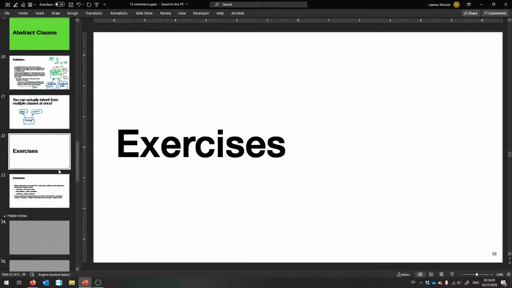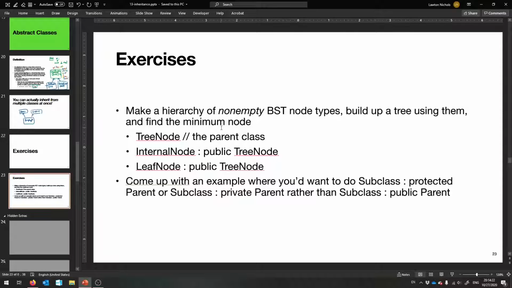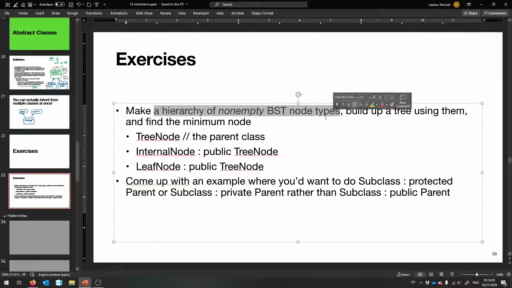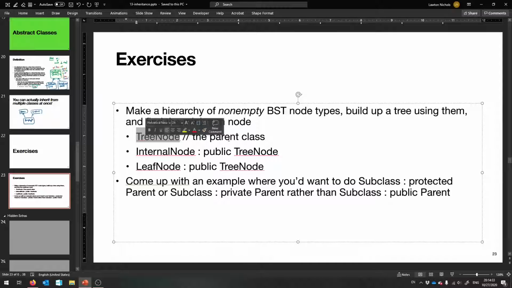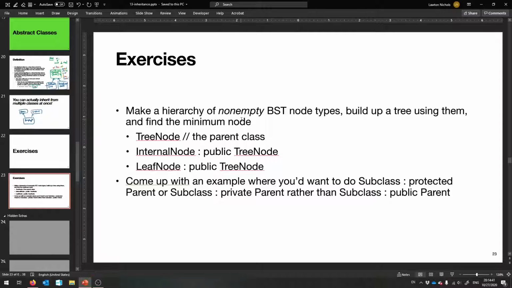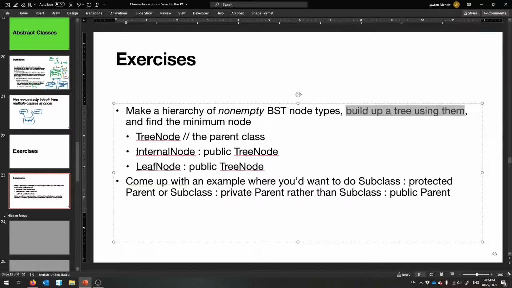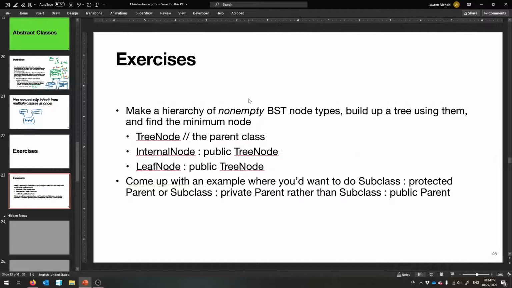All right, some quick exercises and then you're out of here. It might be a good idea to try making a hierarchy of non-empty binary search tree node types. So for example, tree node can be the base class, the parent class, and then internal node and leaf node can be your two subclasses. So an internal node has left and rights, leaf nodes do not. And then build up a tree using just those internal nodes and leaf nodes. Tree node, you probably want that to be an abstract class. And then find the minimum node using this implementation. Okay? That is a very good exercise, I think.